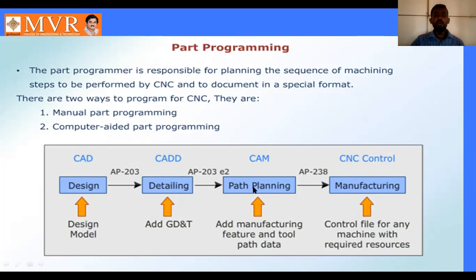So often we can go for path planning. Path planning is nothing but CAM. So in CAM, totally what happened is the CAD. CAD is the total CAD portion. Next one is the CAM portion, the completed manufacturing process.